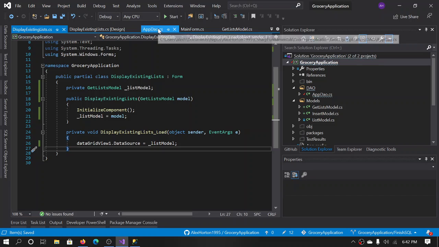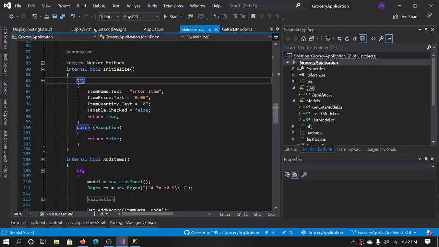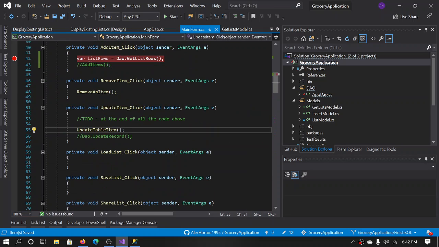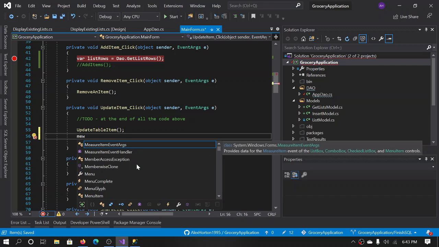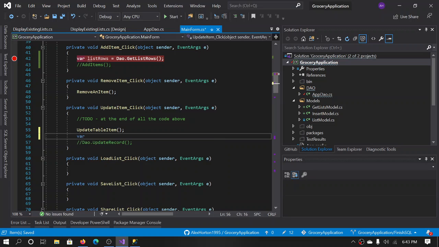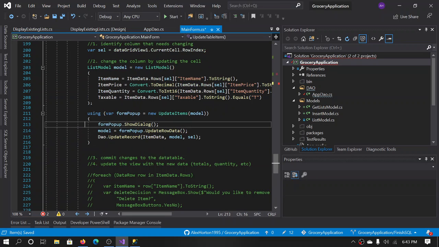Come back over to our main form. And then we are going to basically do the same stuff we did down here. So we'll just copy that right there.